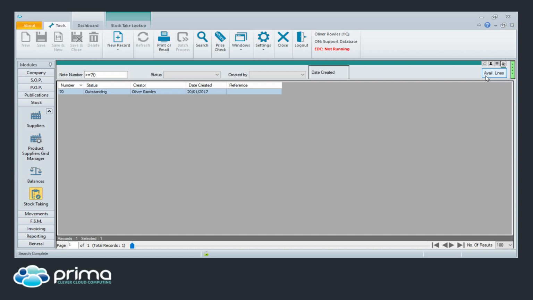Also, if there's an outstanding stock take in Prima, so if I search on outstanding, right, okay, there's nothing in Prima, but if there was an outstanding stock take, then the items on that stock take wouldn't show for another one because it's in a current stock take. Like I said before, if multiple users in Prima are doing stock takes, it could be that one of your colleagues is doing a stock take against that particular item.